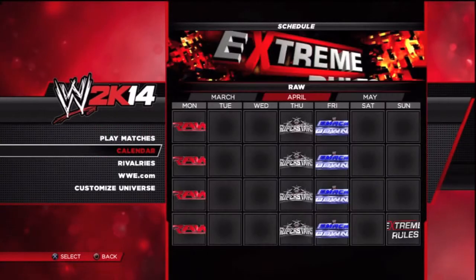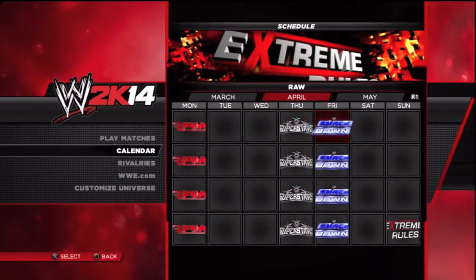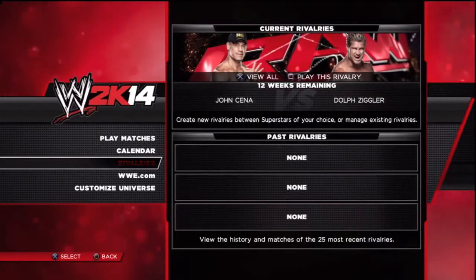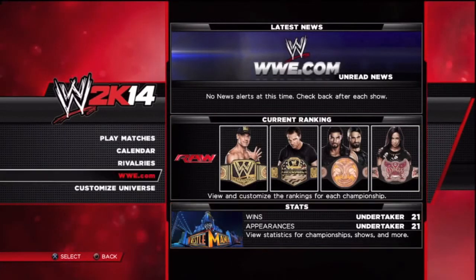One addition that I liked was a lot of customization. This game, pretty much the future of WWE gaming is customization. So as you can see, you have play matches, calendar, rivals, WWE.com, and customize universe. In calendar, it shows you Monday Night Raw, Superstars, SmackDown, and your pay-per-view. Over here in rivals, it displays your rivals. Here WWE Universe shows your current rankings, who are the champions. It's like the Power 25. And it shows you the information.